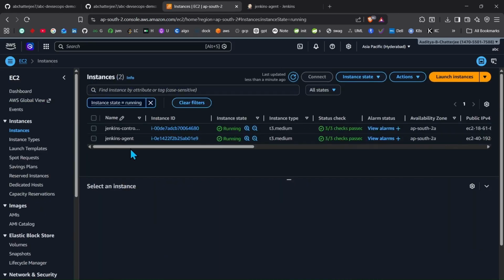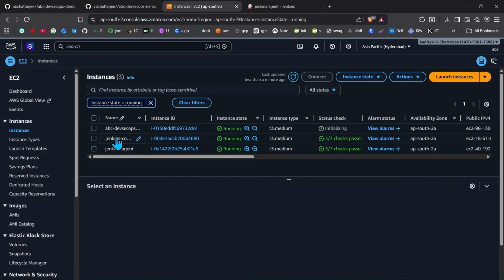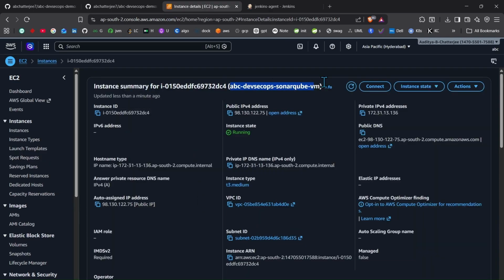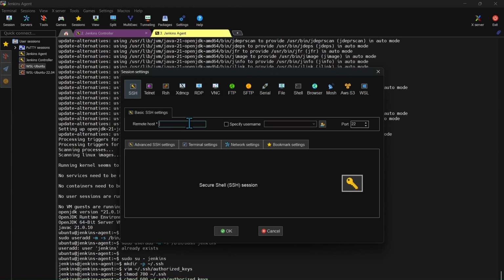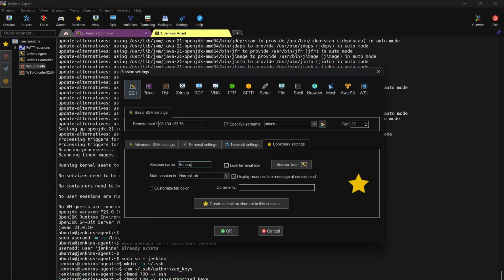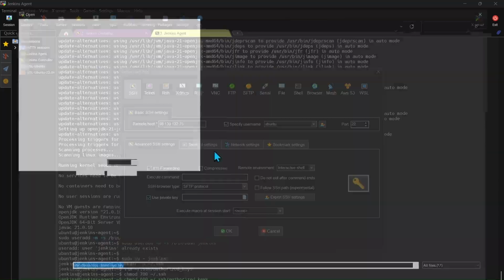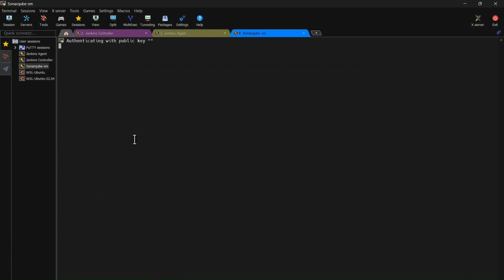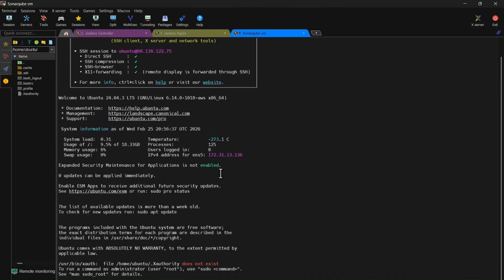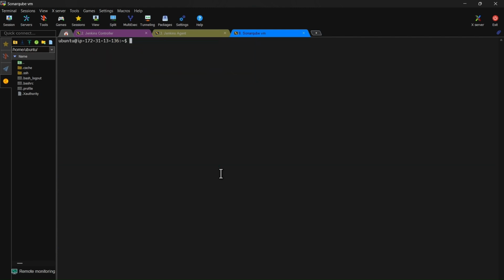It is running now. So we'll grab the public IP and try to connect through MobaXterm. Click on Session, SSH. Provide the hostname, user as ubuntu. Provide the settings, and a name, sonarqube. Now we'll choose a color. Let me choose something like blue. Okay, use the public key. Yes, fine.